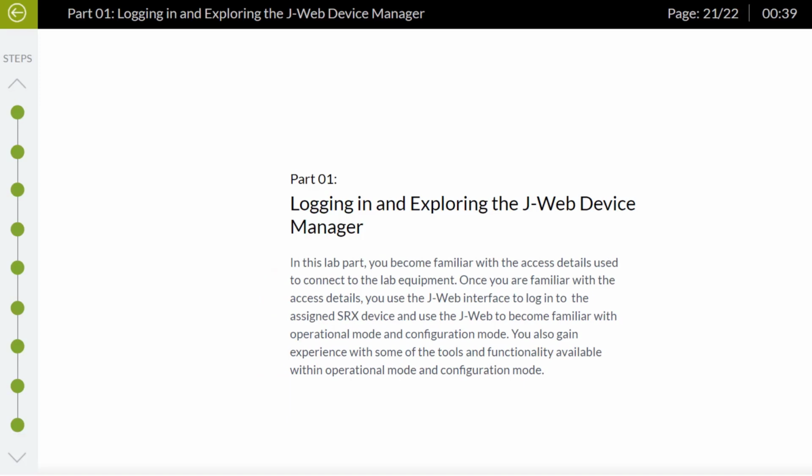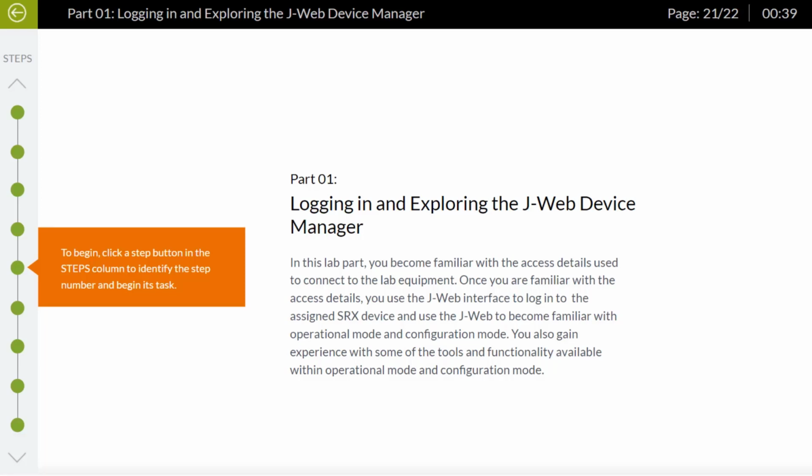In this lab part, you become familiar with the access details used to connect to the lab equipment. Once you are familiar with the access details, you use the Jweb interface to log in to the assigned SRX device and use the Jweb to become familiar with operational mode and configuration mode. You also gain experience with some of the tools and functionality available within operational mode and configuration mode. To begin, click a Step button in the Steps column to identify the step number and begin its task.